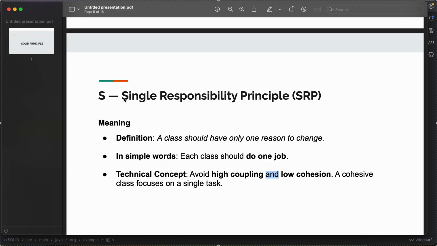The S stands for the Single Responsibility Principle. In short form, we also call it SRP. So what does SRP mean? It means that a class should have only one reason to change. In simple words, a class should do only one job. We can also say that each class should do only one type of job, and it should avoid high coupling and have high cohesion.